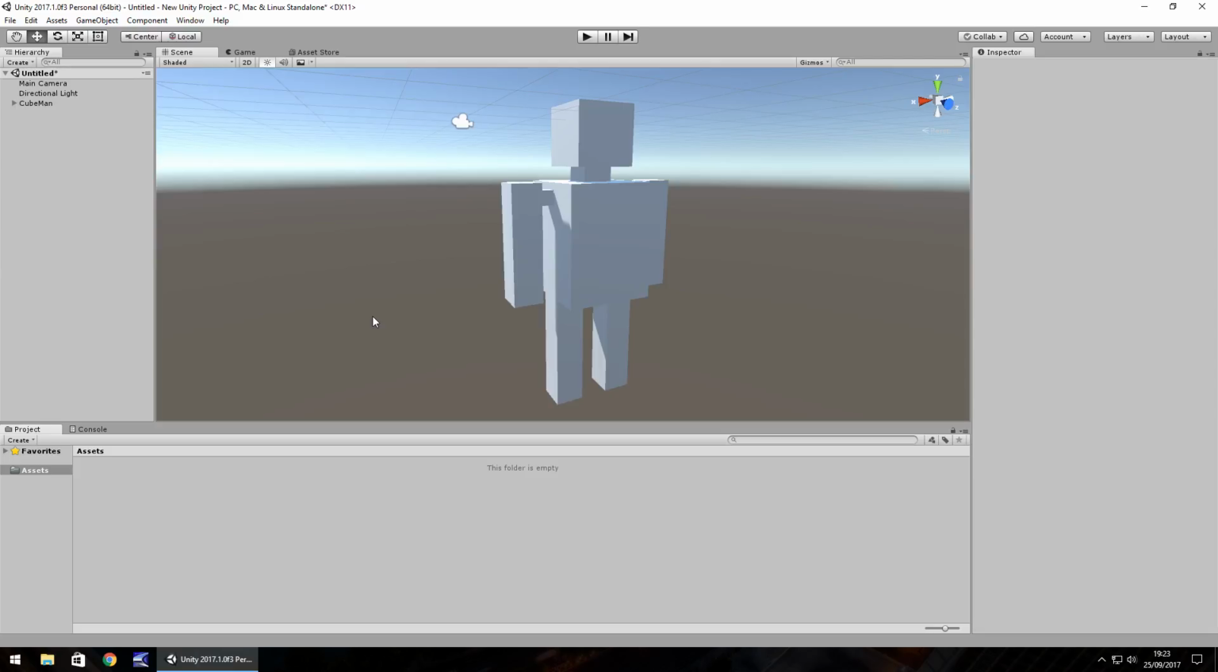Hey guys, Jimmy Vegas here, and a question quite a few people have been asking lately is if you can make models in Unity. The answer is, to put it simply, no, not really.